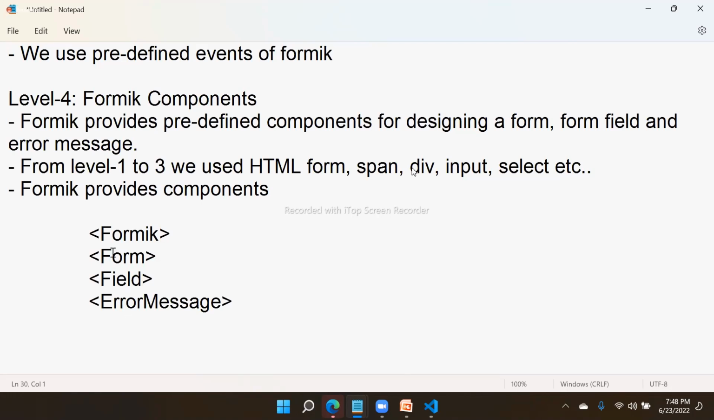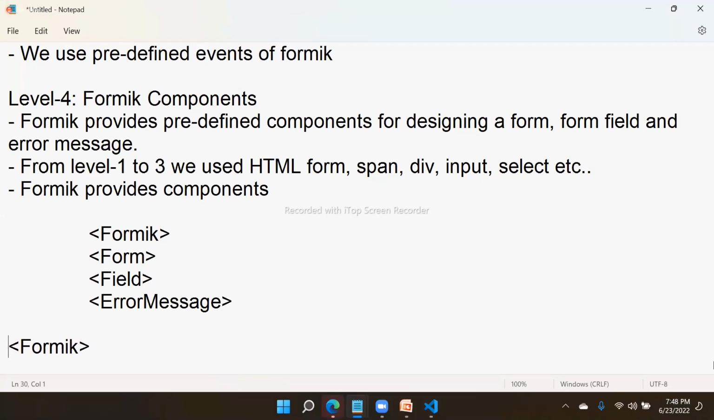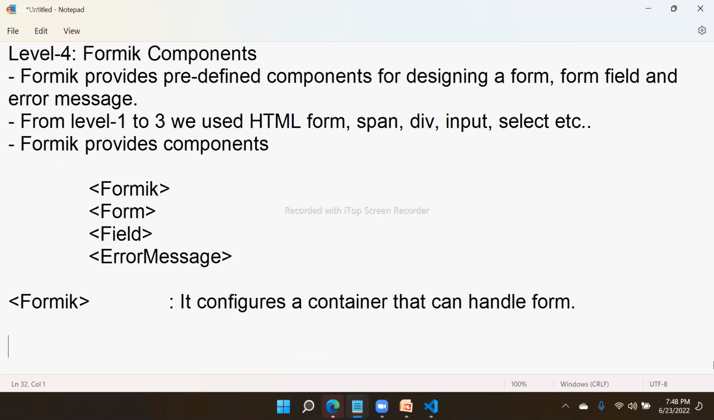So what is the Formik component? Actually simple. Let me give you one by one. Formik is nothing but it configures a container. It configures a container that can handle forms. So Formik is a container which can handle a collection of multiple forms. That means I already told you one point. I hope you already know it in HTML also.